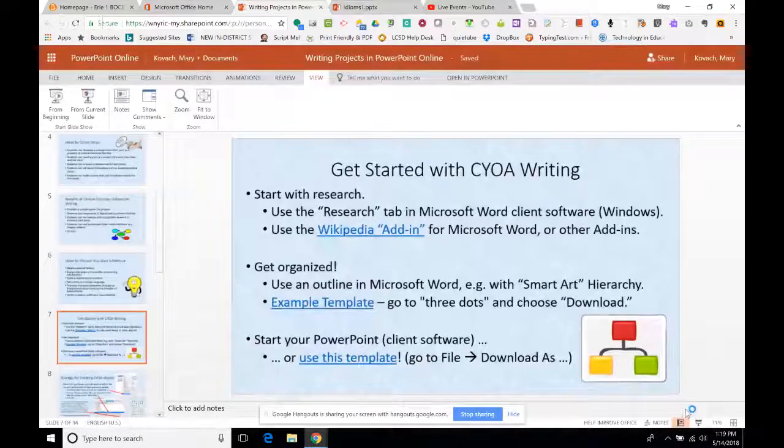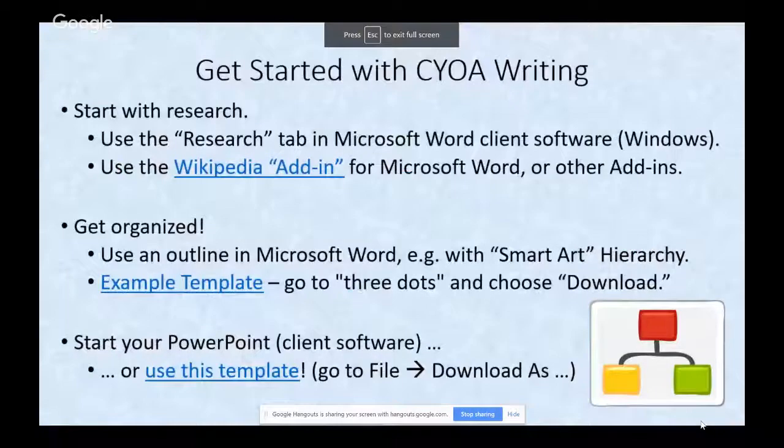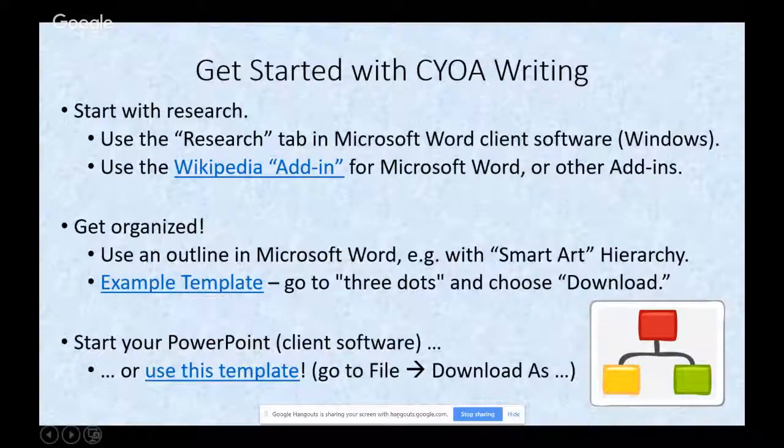Okay. So again, I do have some templates here if you wanted to use. You could download some of these templates, but I'll also show you how you could start your own templates. So one way that I suggest is to create an outline first. Okay, so I do have an example here.